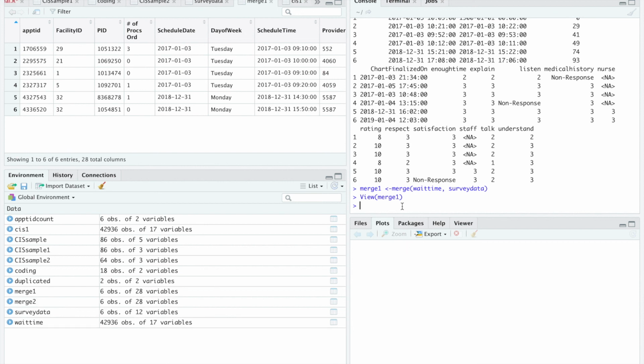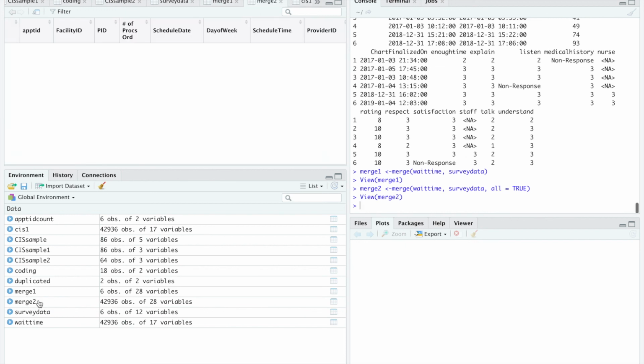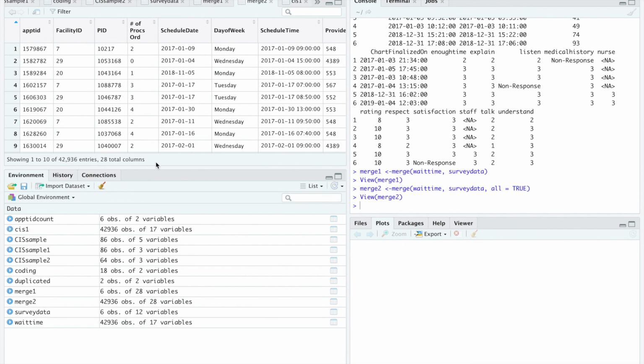Now let's see how we can merge to have all the rows from both data frames. Remember, the default is all equal to false. So if we want to have all the rows, we're going to call that merge 2, and we're going to say all equals true. And that means all the rows will show up. As soon as you press it, you can see merge 2 has all the rows, 42,936.